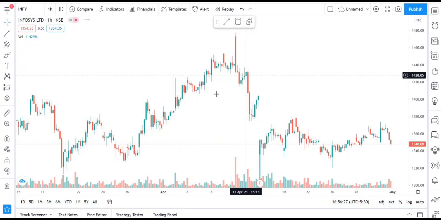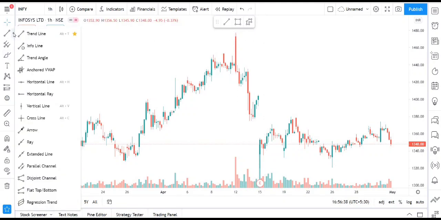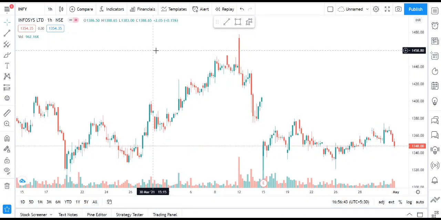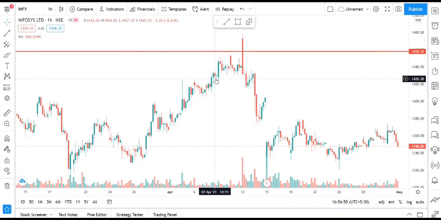Easy shortcuts. Now I want to place a support or a resistance line, a straight horizontal line. There are two ways I can do that. Either I go here, click on the horizontal line, and create it, or the simple thing is that wherever I want a line, hold your cursor there and press Alt H, and a line will appear.